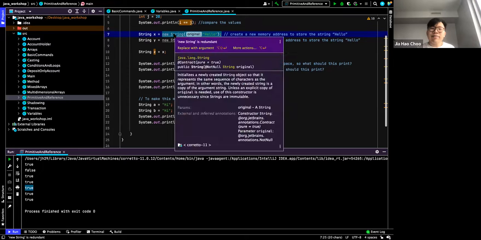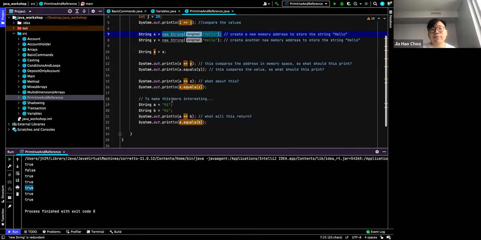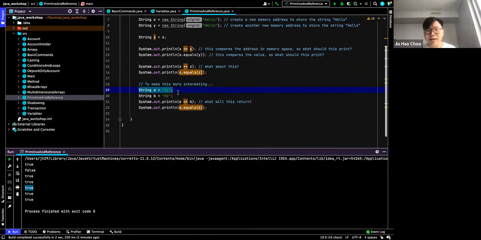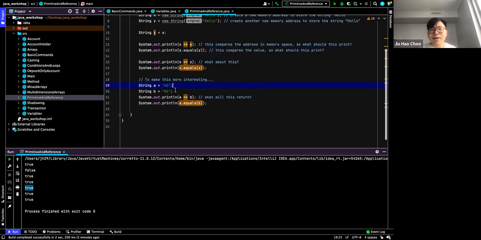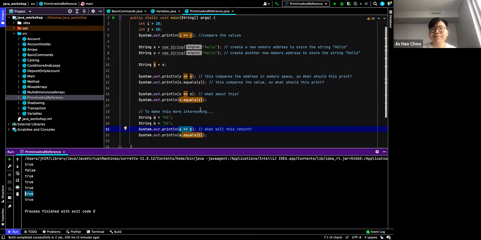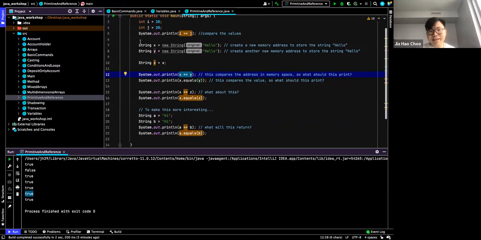And it's giving me a bit of redundancy there because you can actually just replace this with something like this, just much cleaner. But they actually behave differently because, what this does, I have strings A and B that I just assign to hi, and A double equal to B actually prints out true. And this is different from, in this case, X equal to Y, because in this case these two have two different memory addresses.